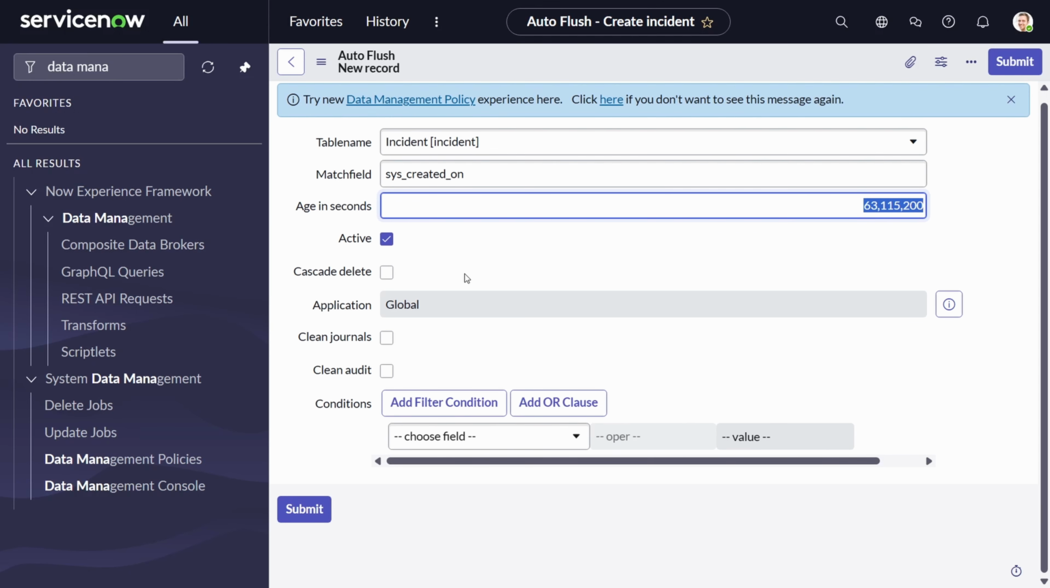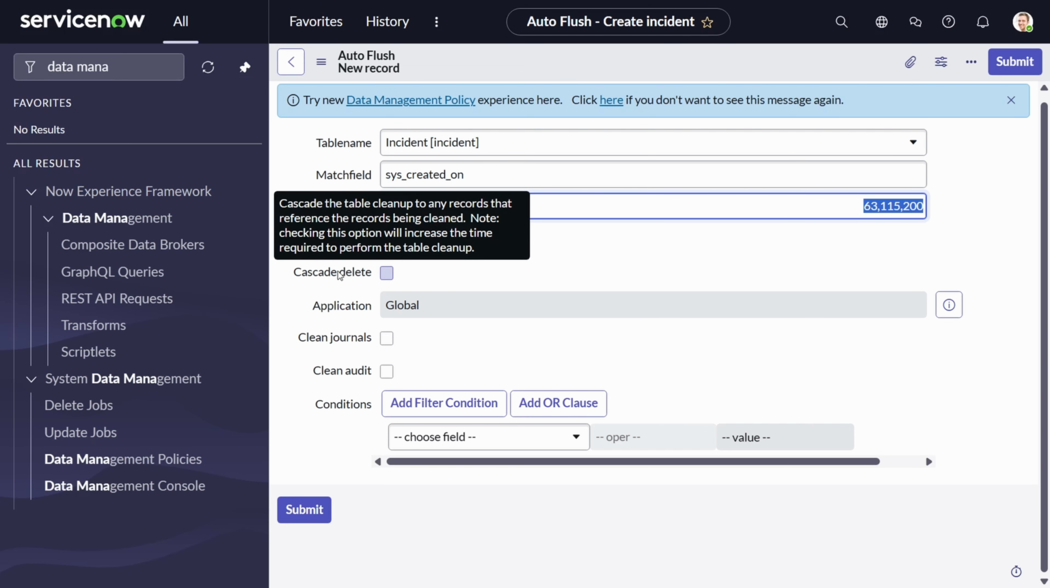I'll keep it active on, which is fine. I don't want to cascade delete. That means I don't want to delete records which are related with this incident. If you want to do that, you can use this option here. So it would go ahead and delete anything which is related to that incident record.